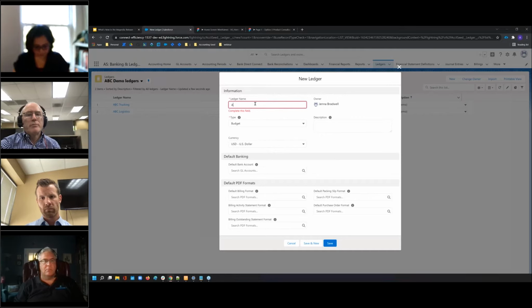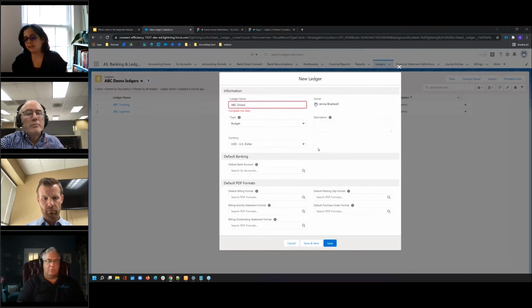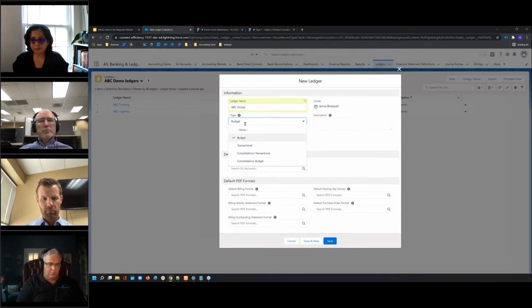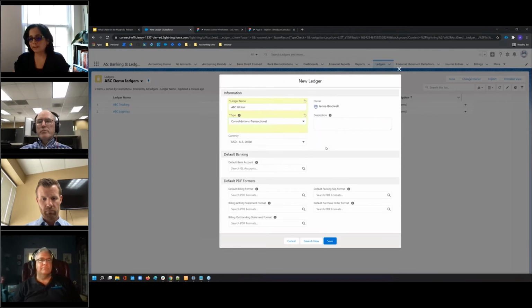So I'm going to set one up called ABC Global, which is going to house one or two of these ledgers on the screen behind. One of the considerations I need to think about is what currency I'm going to choose, and I'll show you why when we do the ledger hierarchy. So I'm going to leave it as USD, and I'm going to choose the consolidations transactional type. I don't need to enter any of the other fields, and I will click on save.